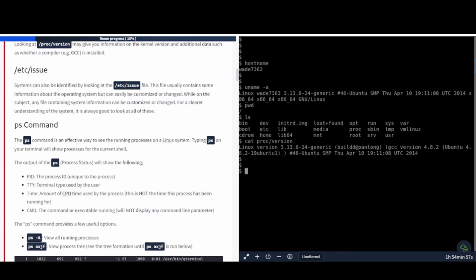So let's go do the same thing here, right? Oh, we can't up arrow in here. All right, they want us to do it the long way. So let's go ahead and do a cat and then etc issue. There we go. Ubuntu 14.04 LTS.